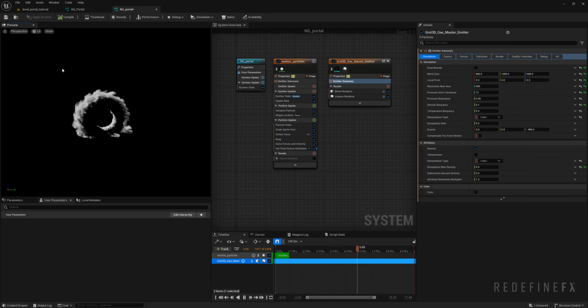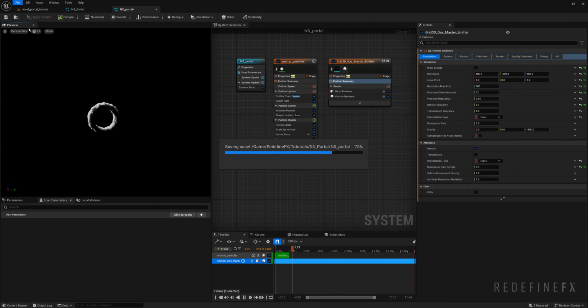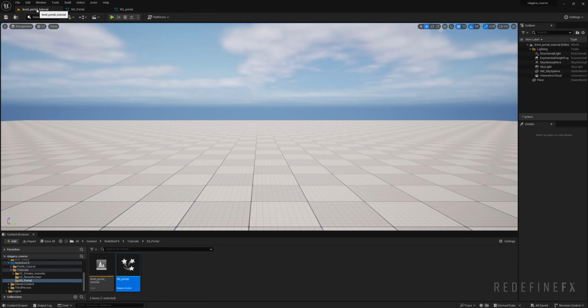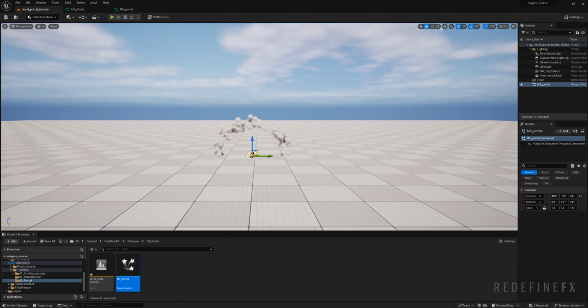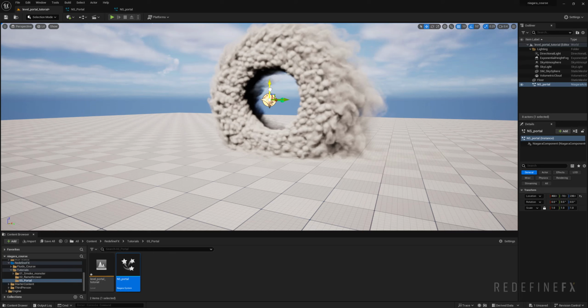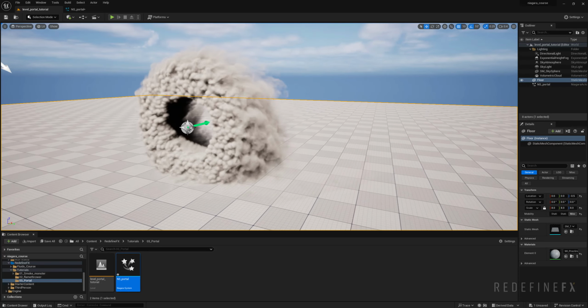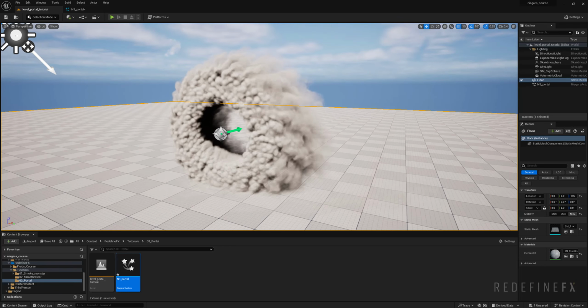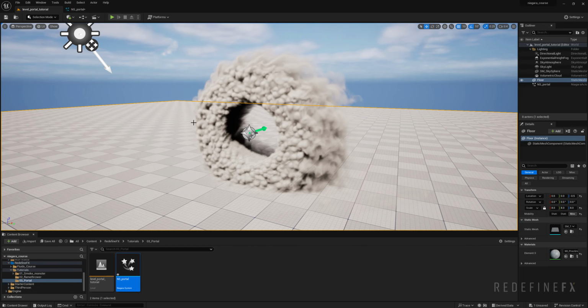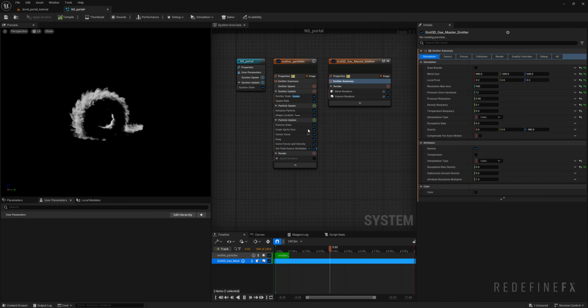And again, just a reminder, make sure that you're saving your work. So File, Save All. Let's go back into our level and I'll just drag my NS portal into the scene, move it up so it's sitting just nicely on the ground. All right, so we're almost there.